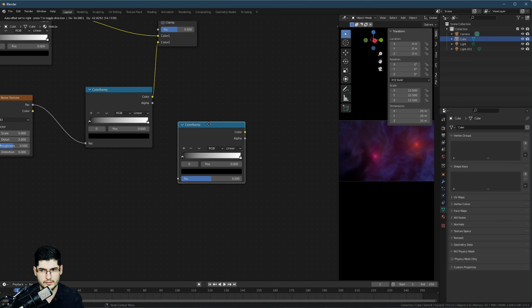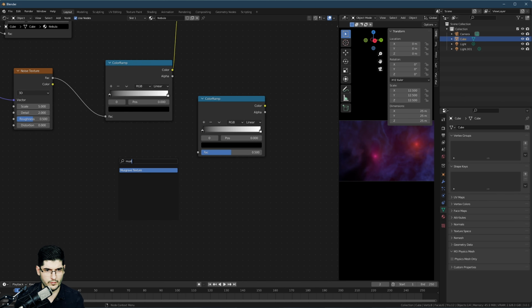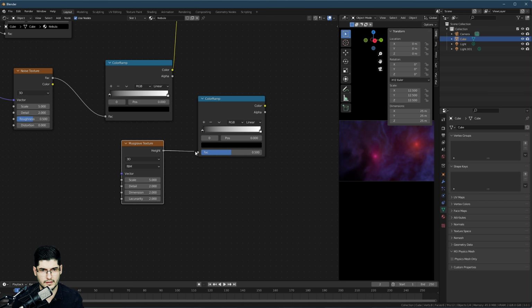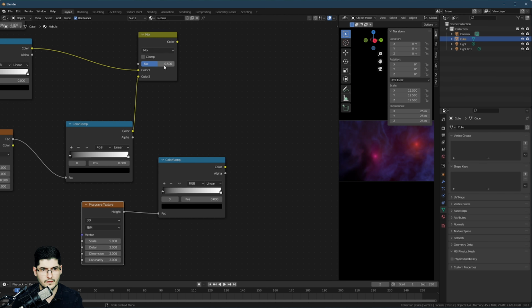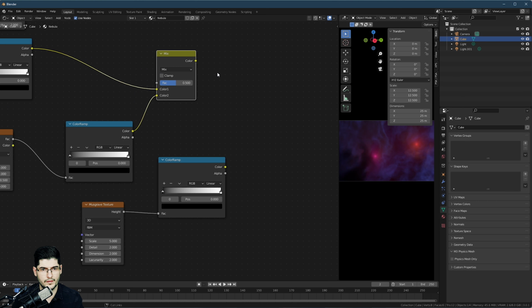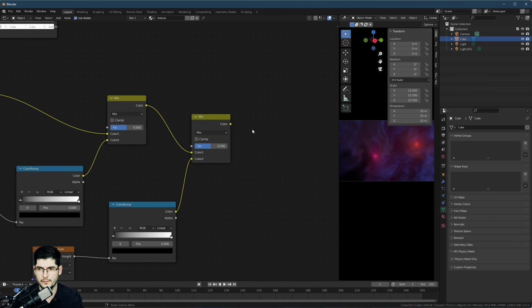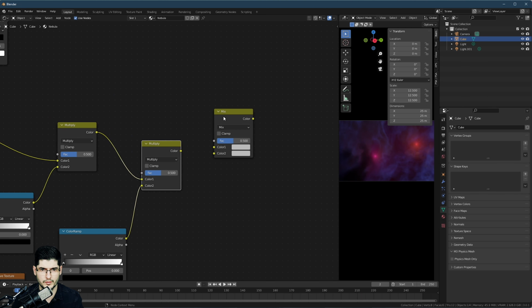Add another color ramp with a Musgrave texture and connect over into the FAC with another multiply. So the color of this multiply goes into slot 1. This color ramp goes into slot 2. Multiply this. Copy and paste the mix RGB. We're just going to put this into multiply. Both of them just need to be multiply. Actually, the third one, we'll put that into a multiply as well. The color of this goes into here.